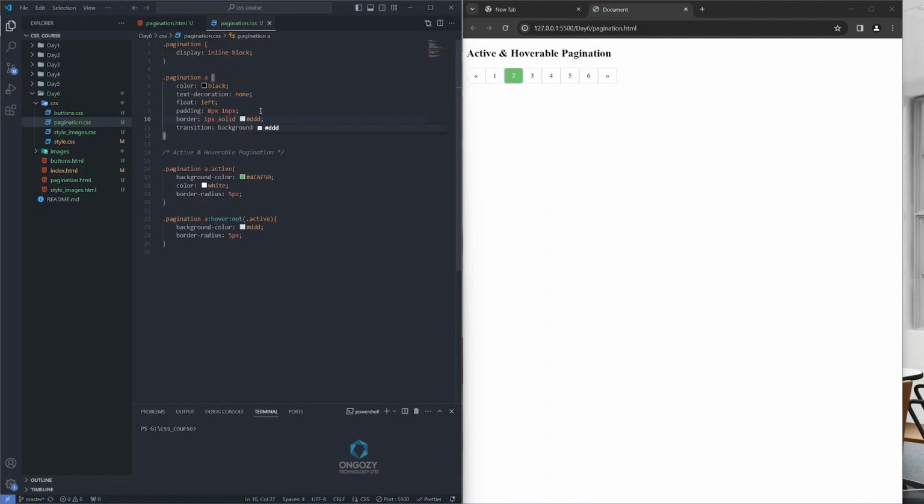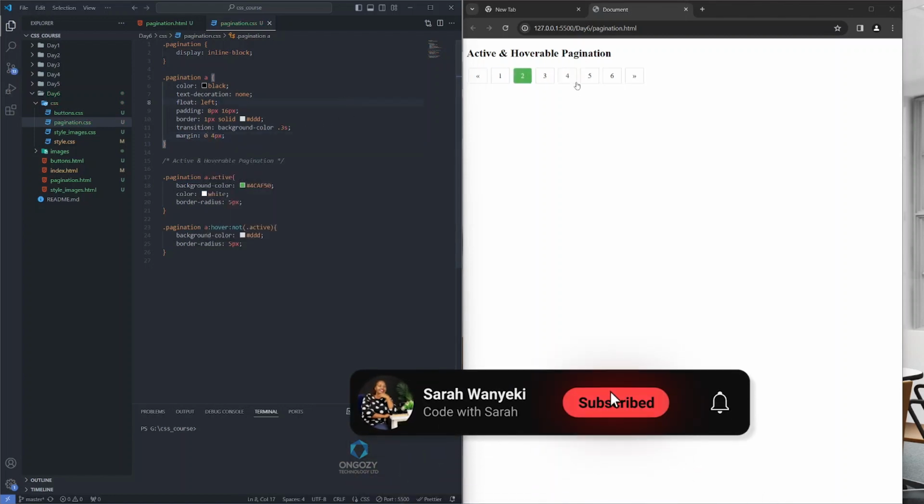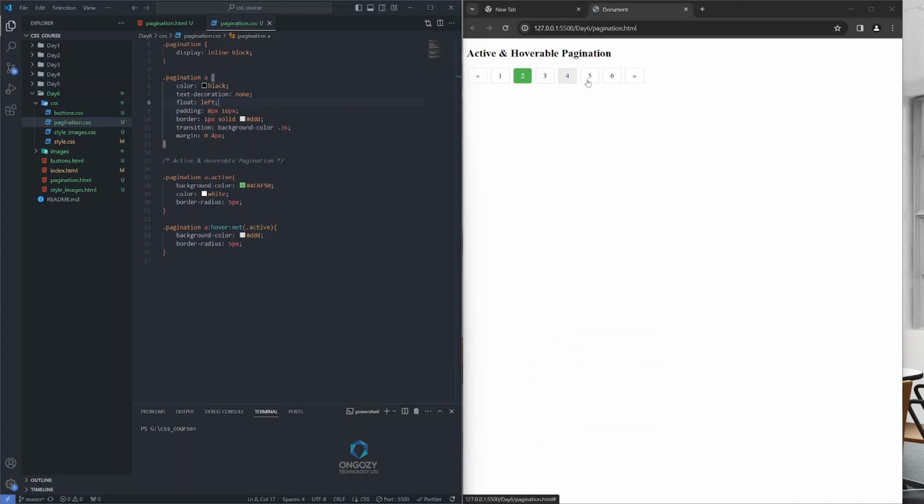We're going to add a border of 1 pixel, solid, #ddd, and we are going to have a margin. Let's add a margin of 0 and 4 pixels so that they are separated. That's how you have an active and hoverable pagination in your browser pages.